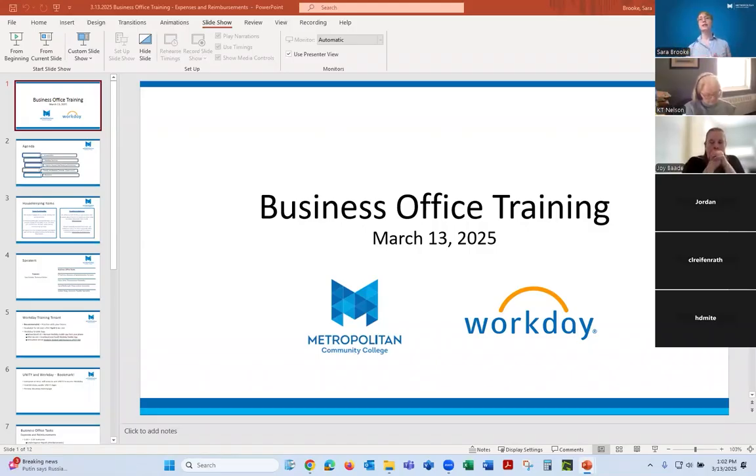With Workday, we do have some new terminology that we'll be using. And it's not necessarily going to replace the old terminology, but we definitely want to get folks familiar with expense reports and spend authorizations as we move into the new system. And then, in addition to how to create expense reports or authorizations, you will get a preview for supervisors on how to review those and approve them.